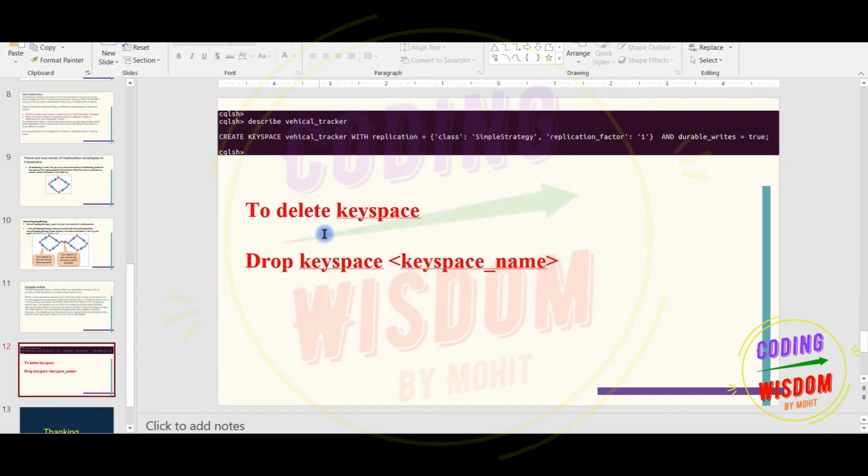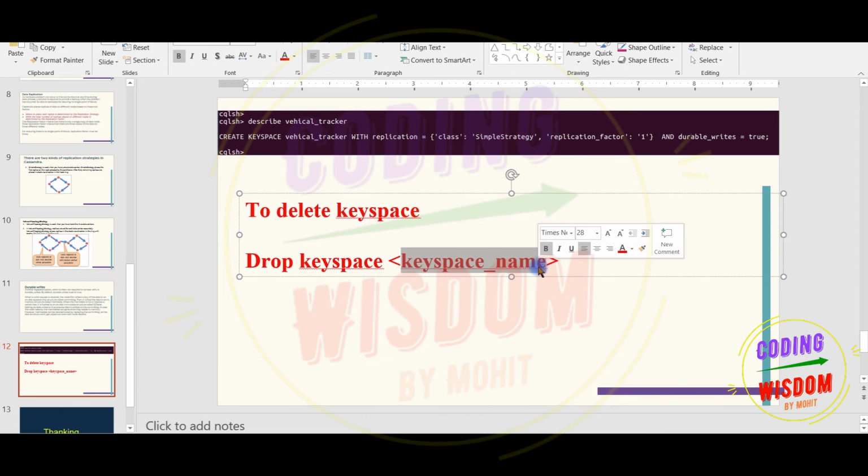If you want to delete any keyspace, just write DROP KEYSPACE and the keyspace name. In the diagram you can see DESCRIBE vehicle tracker. If you want to delete vehicle tracker, I'm not going to delete anything now, but you can write DROP KEYSPACE and then the vehicle tracker name. Done. The keyspace is like a DB, which holds all the tables. So be careful while using the DROP KEYSPACE command.